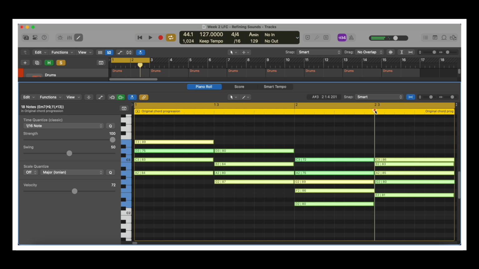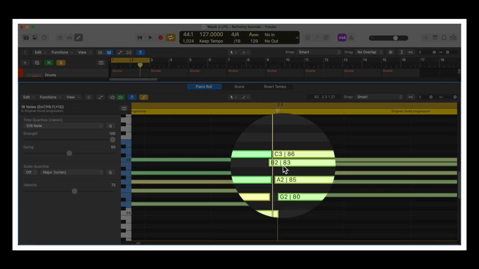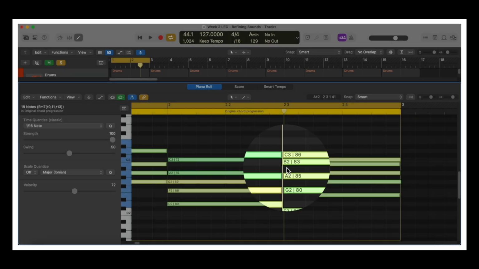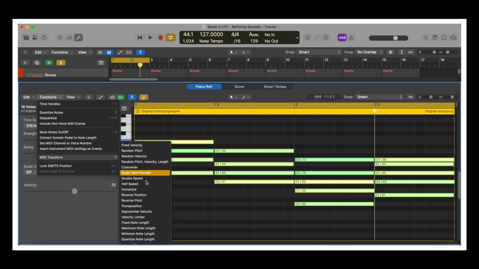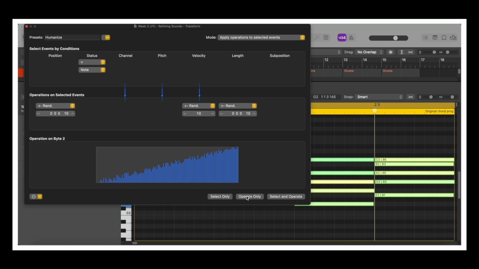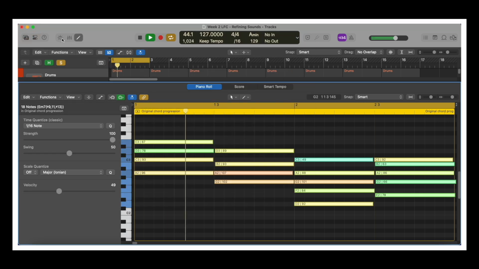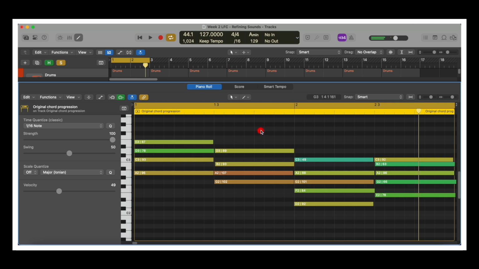If we zoom in on the grid, we can clearly see that the notes are not perfectly quantized, and now we have varying velocity and note length even though the change is subtle. If I come back to Functions, MIDI Transform, and Humanize, and click Operate Only repeatedly, it will keep randomizing these parameters to a greater extent. I just pressed it like 5 times. Let's hear what it sounds like now. So now it's sounding quite obvious.